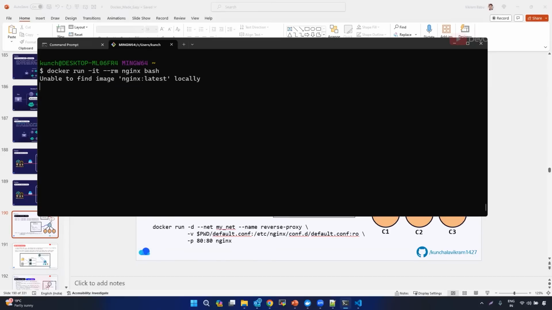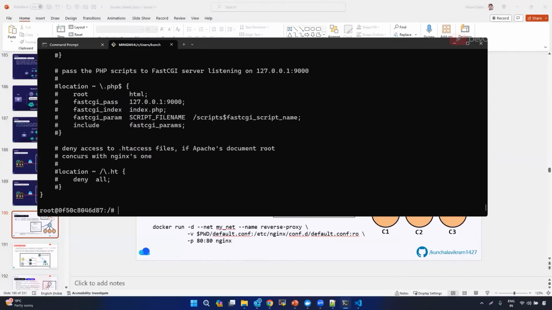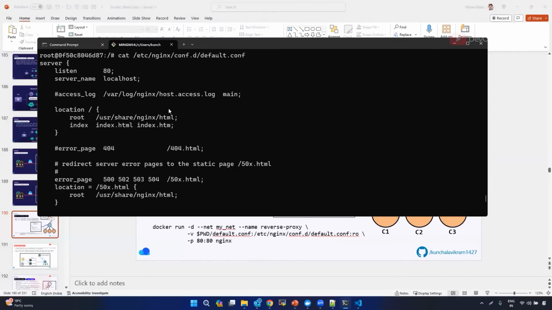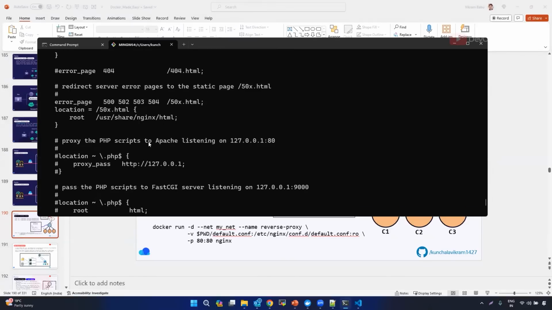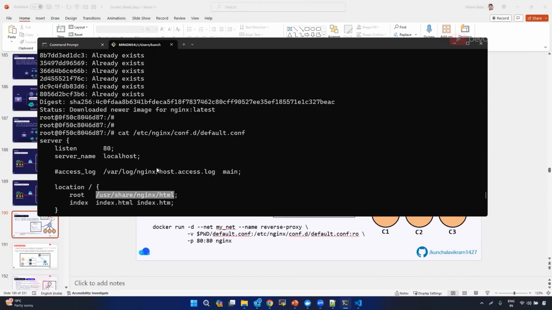Okay, I'm trying to run Nginx, but instead of running the web server process, let me just start the bash process, so that I'm inside the container. If you look at the configuration, like etc nginx conf.d default.conf, the default configuration of Nginx is to act like a web server, because whenever someone sends traffic on its port 80, it is actually sending the HTML. So it is just loading the HTML page. This is the default behavior.